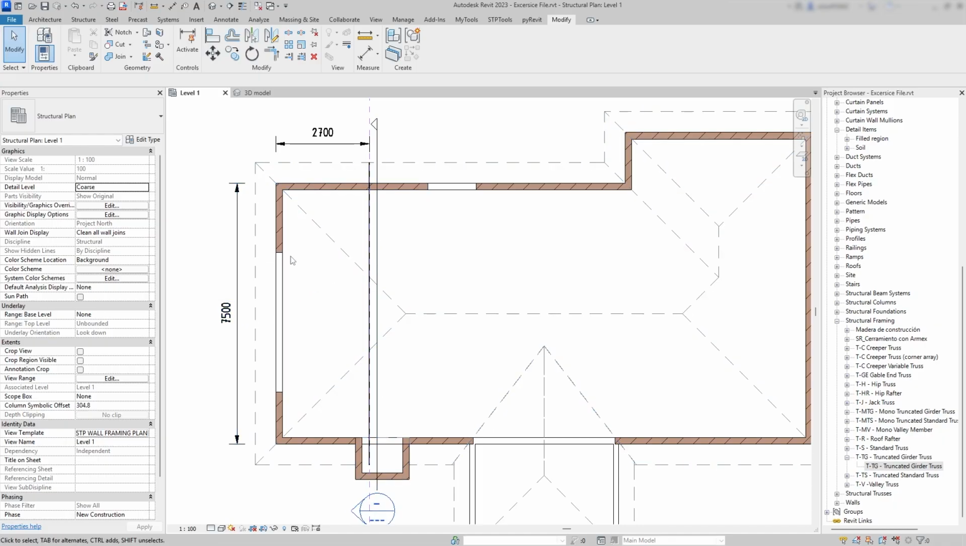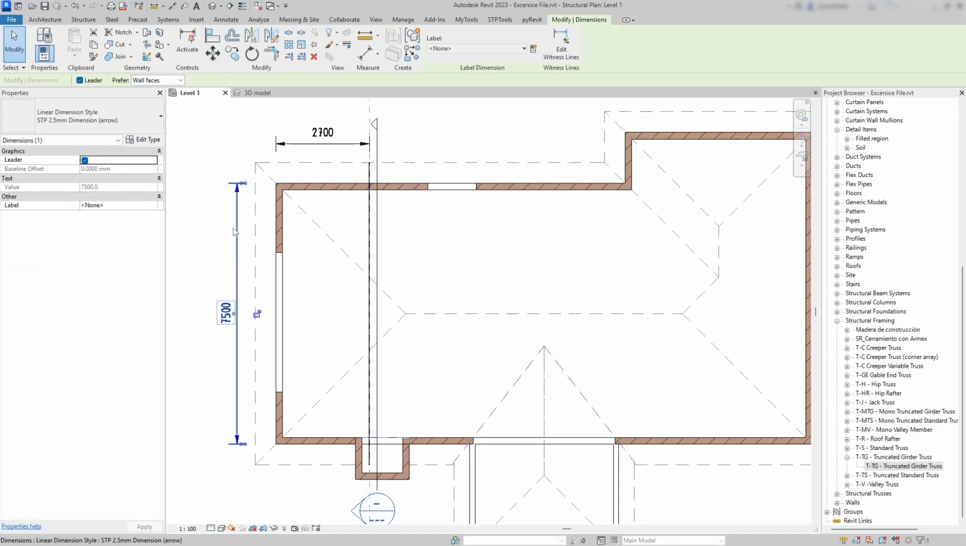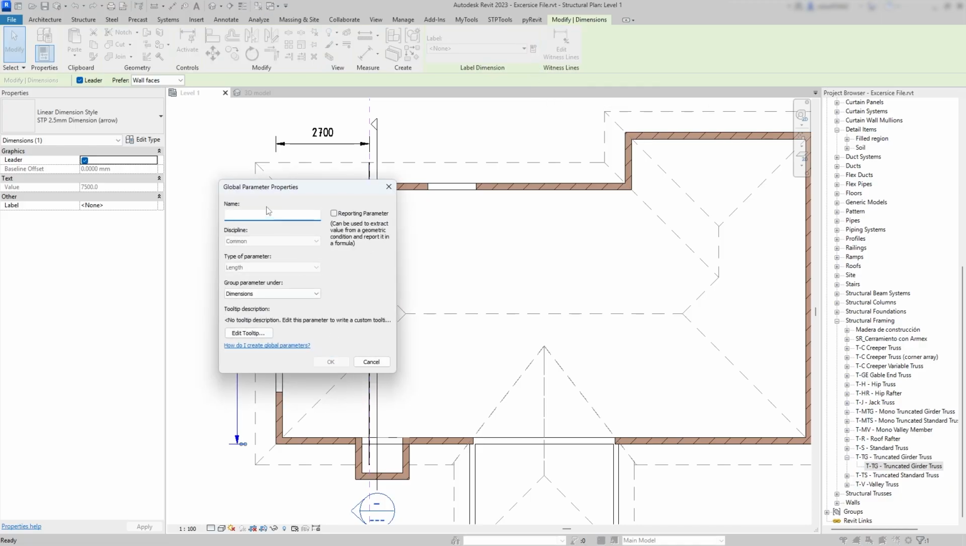Now I select the dimension, and up here at the top, you'll notice that this section called Label Dimension becomes active. I'm going to click the New button, and this opens the Global Parameters window. Here, I can give the parameter a name that makes it easy to recognize later. For example, I'll name it West Wing.